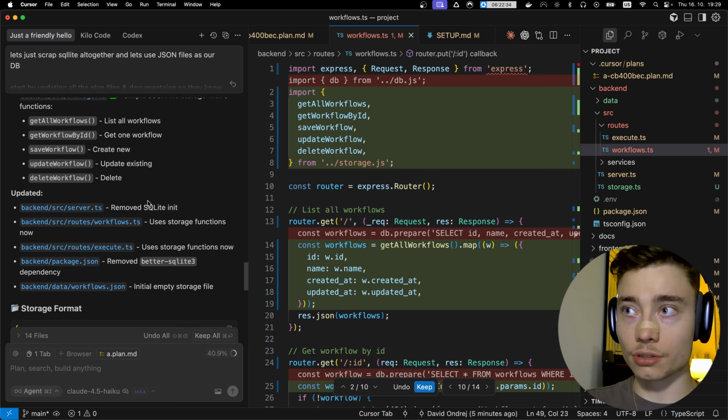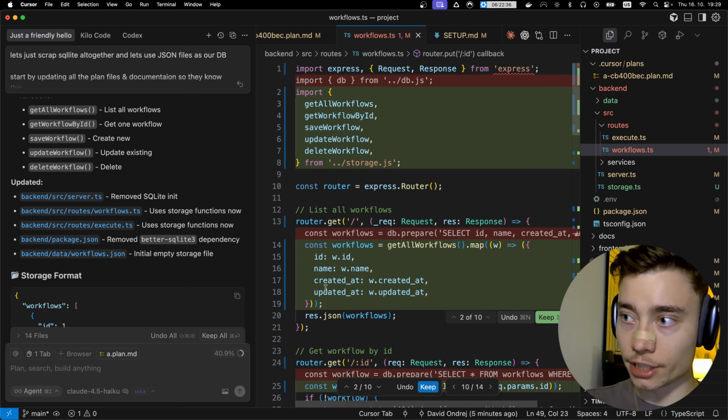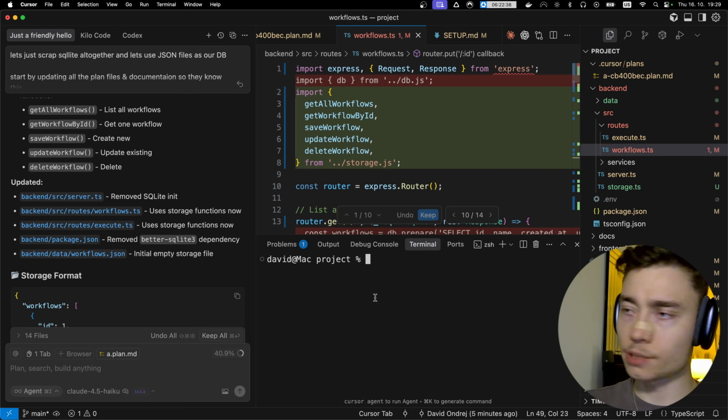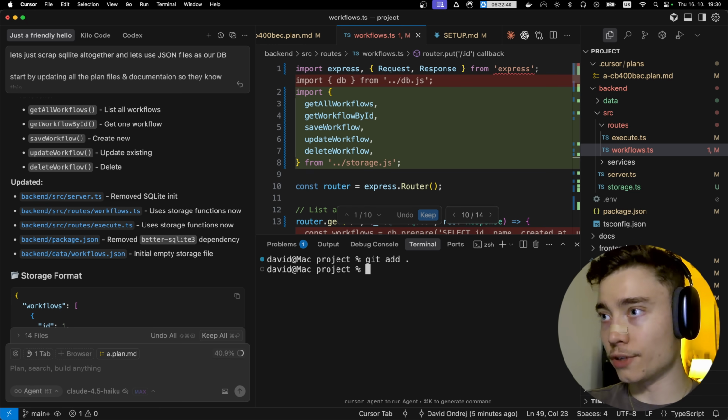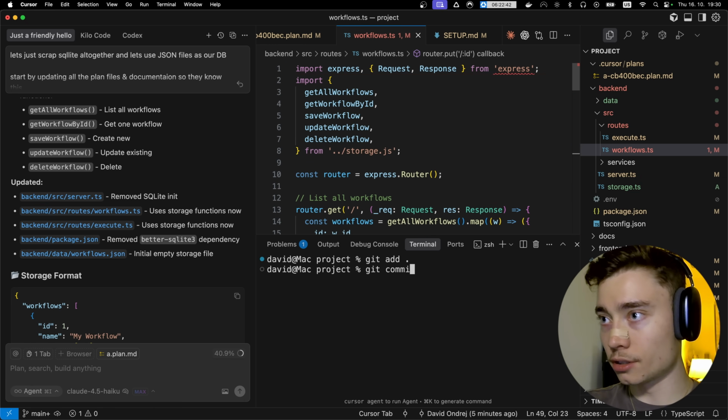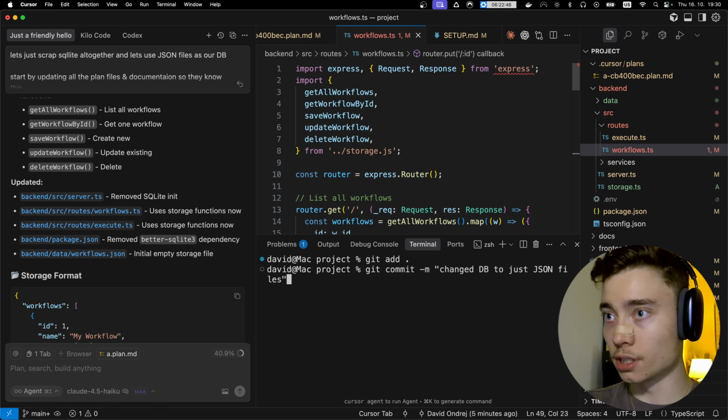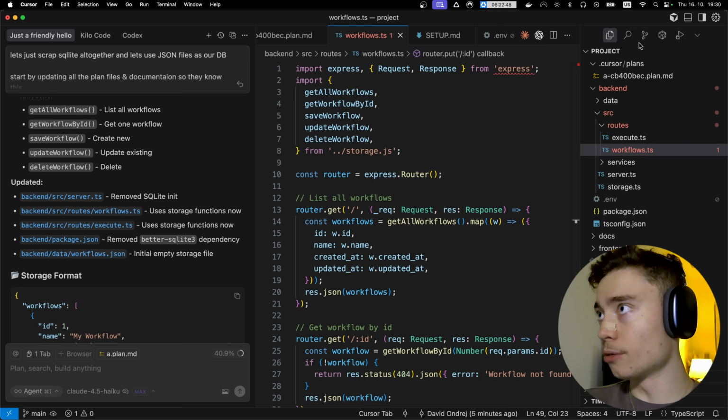All right, so the code base has been refactored. We completely changed our database, and that was like what? Less than 2 minutes. Pretty impressive. So I'm gonna commit everything. Git commit changed DB to just JSON files. Pretty crazy commits, I know.